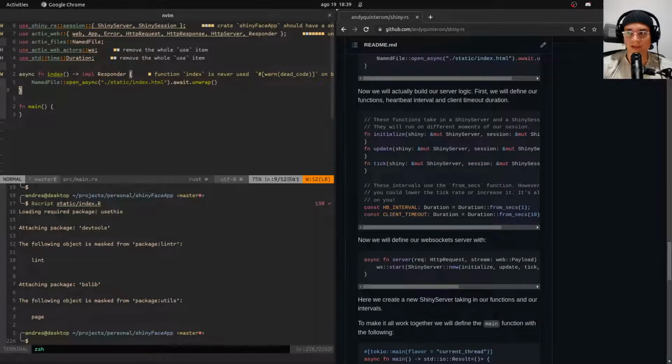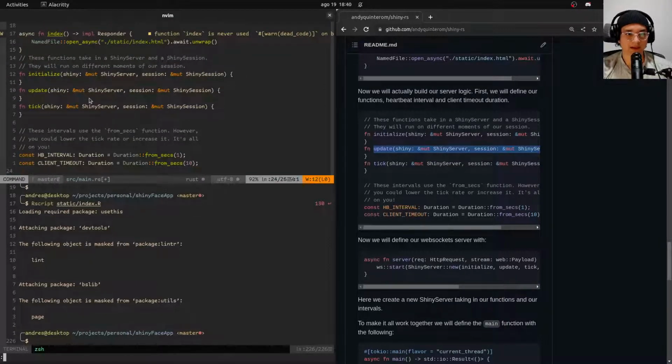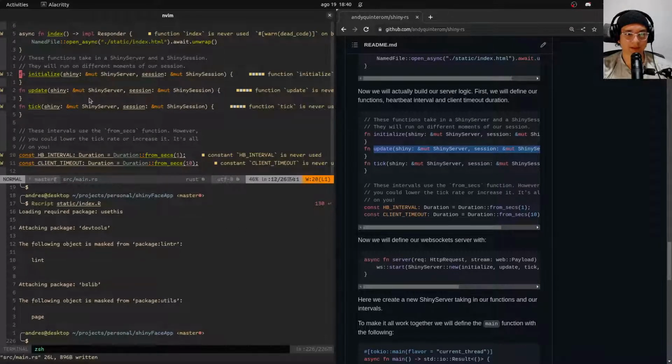So those are the basic functions. Also, the update function runs every time an input gets updated, and the tick function gets run every tick, so every heartbeat. So I'm gonna copy this, paste it right there, and go through this, right? So we define our initialize, update, tick functions. I don't want anything inside them yet, but I want you to take a look at this.